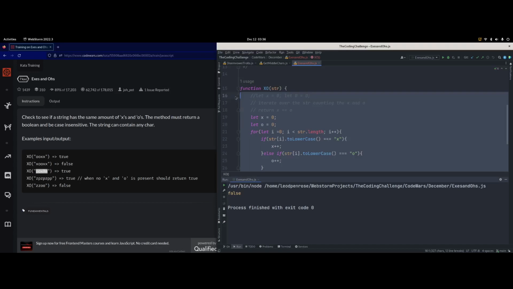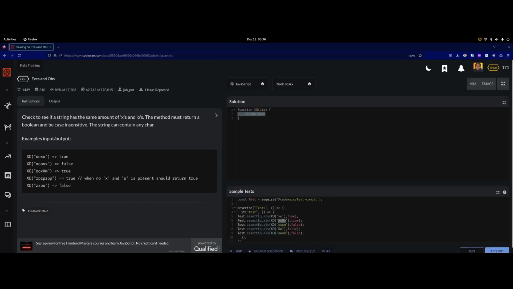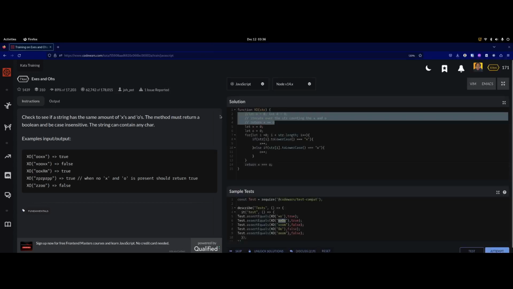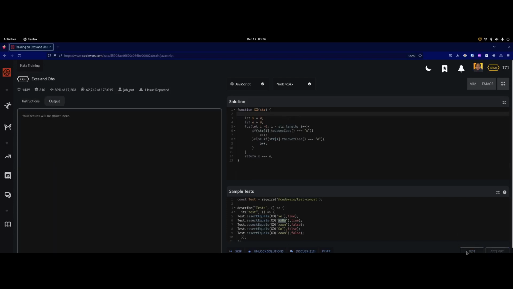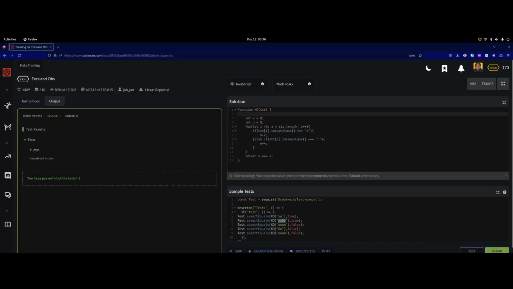So let's go ahead and run this in our Codewars. We can get our comments out. We don't need those. Test that. We passed all of those tests, and go ahead and hit attempt. And we passed all of those tests, and that's it.